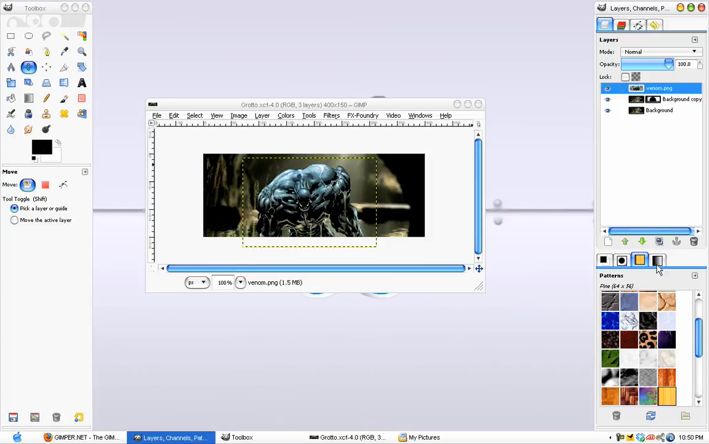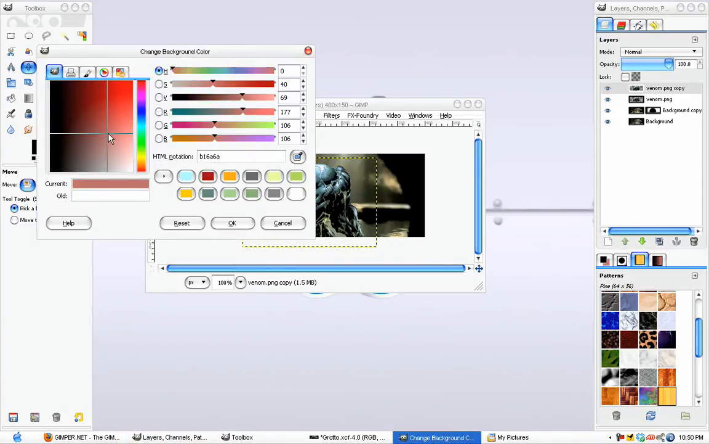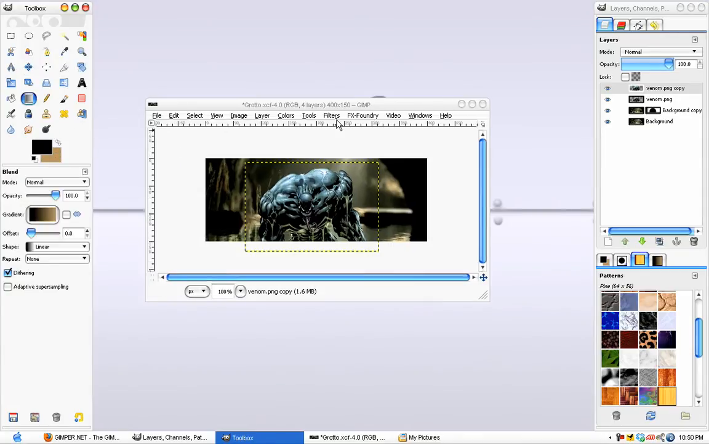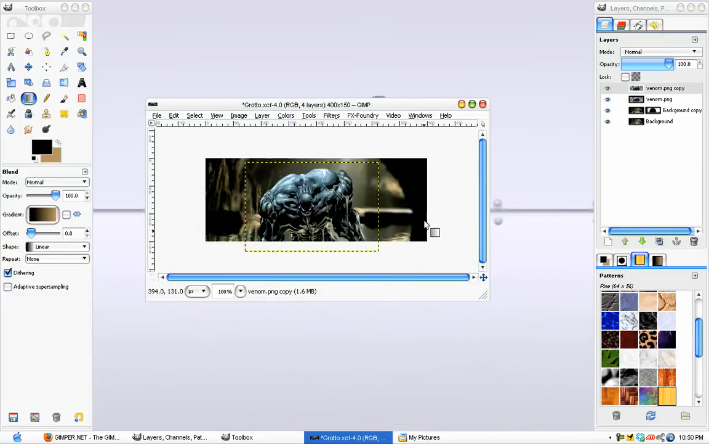So we'll take his layer, duplicate it, and what we're going to do is take the foreground color and make it a kind of a brown. That looks pretty good. It's a rather neutral color for the background. Now what we can just do is go to colors, map, gradient map, and there you can see it made him brown and black.